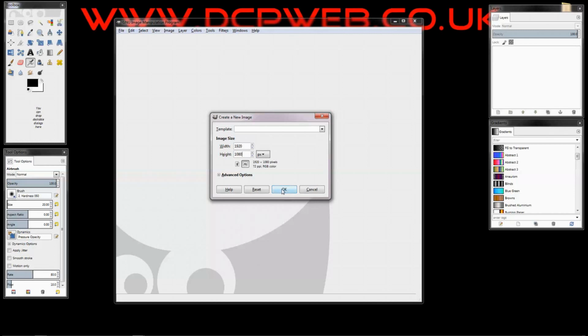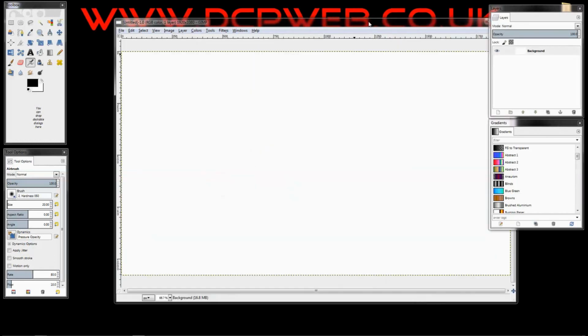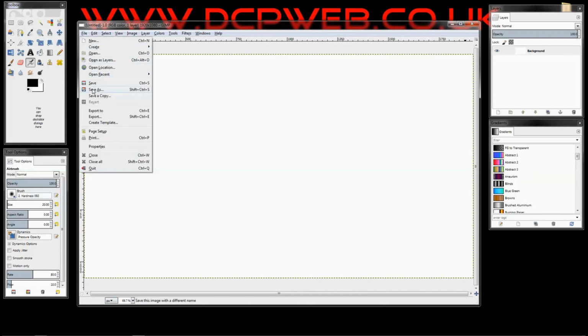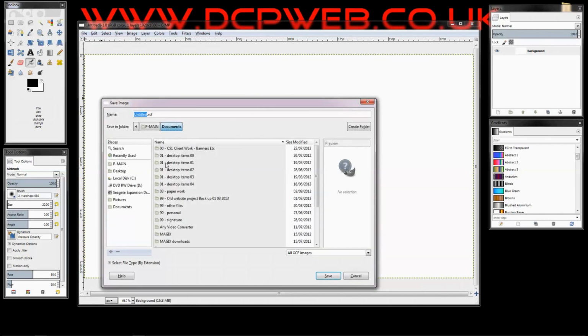So I'm going to go ahead and click OK, and the first thing, we can move this window so we can see it a bit clearer. We want to see all of this edging around here so we can see the document fully. And as usual, I always save my document first before I do anything else.